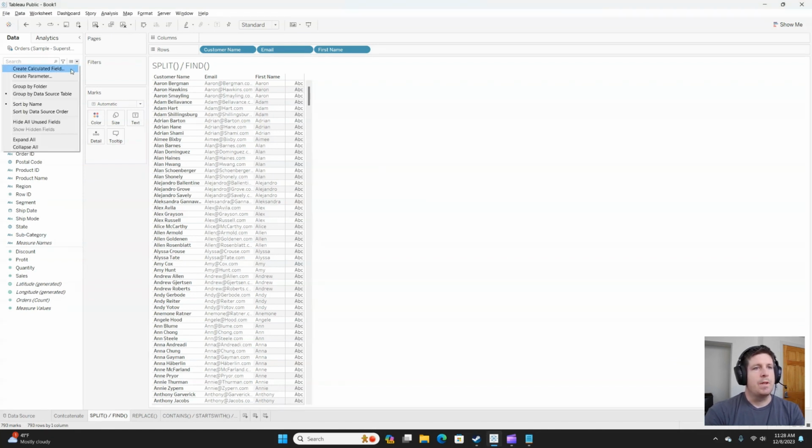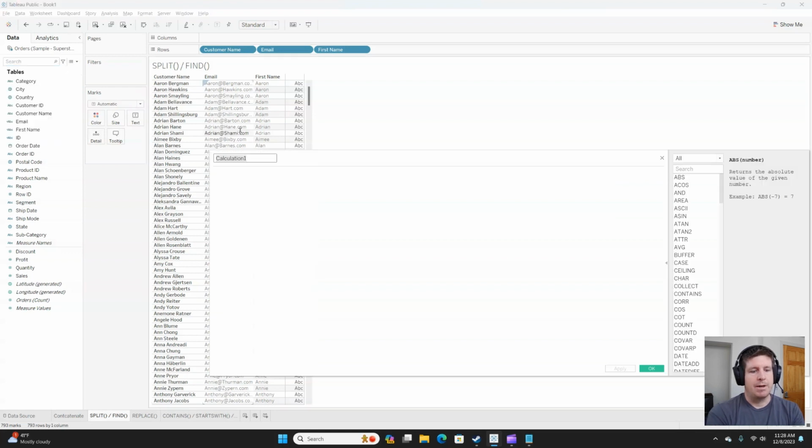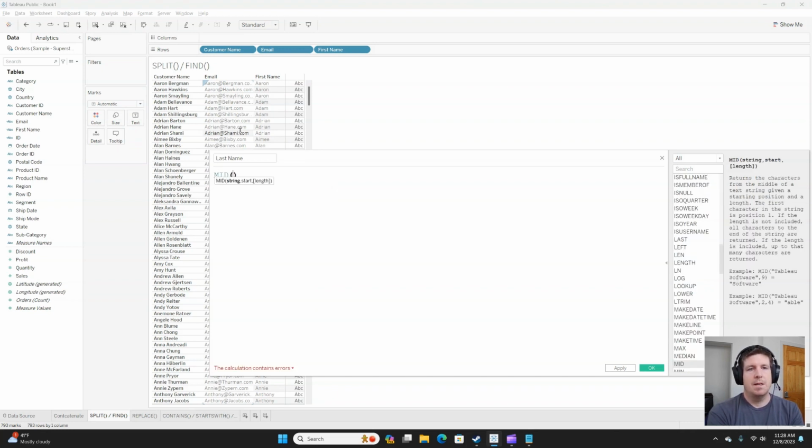Okay, now we're going to use a similar function for the last name. I'll create a calculation. We'll call this last name. And here I'm going to use mid instead of left. Mid lets us start evaluating strings in the middle. And I'm going to type customer name. And then we need to do kind of the same thing that we did for our first name, which is tell it where to start. So I'm going to use find again. And in that find function, I'll put customer name and tell it again to look for a space.